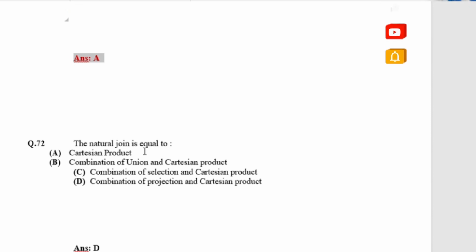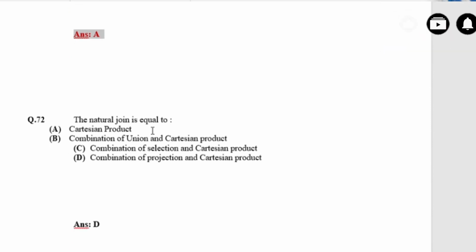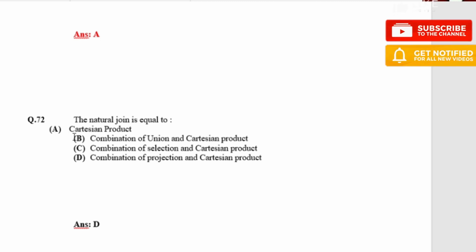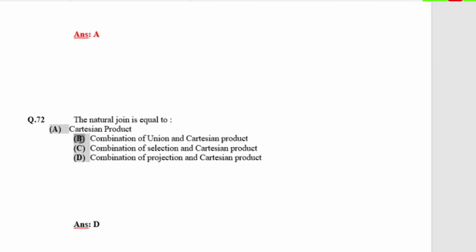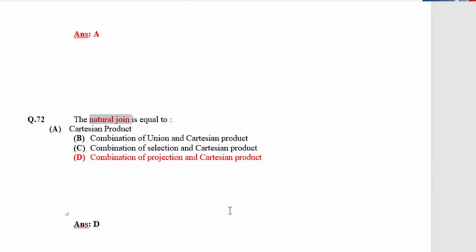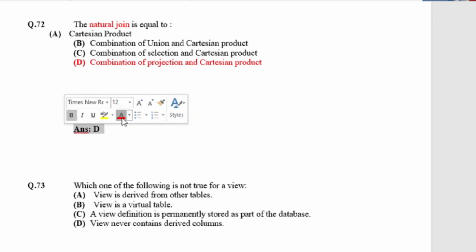Then next one, natural join is equal to: A, Cartesian product; B, combination of union and Cartesian product; C, combination of select and Cartesian product; D, combination of projection and Cartesian product. Therefore, natural join is equal to a combination of projection and Cartesian product. Natural join means a combination of projection and Cartesian product. Then the answer is option D.